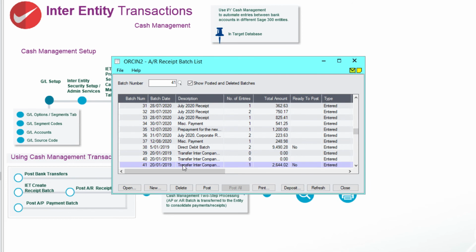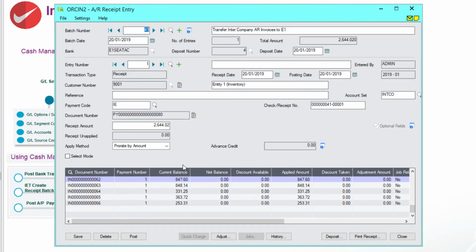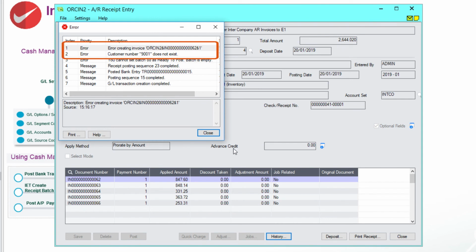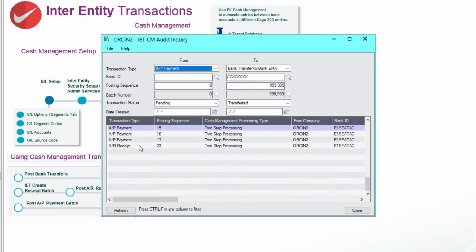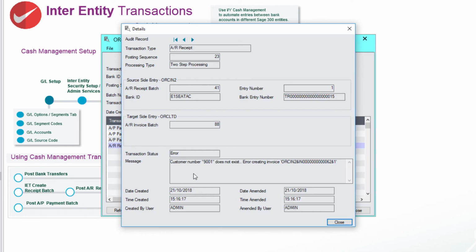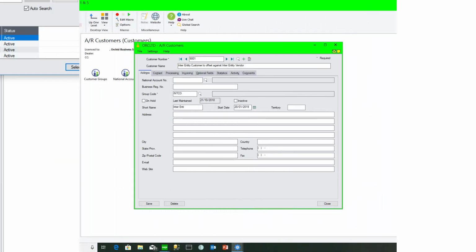And at that stage, inter-entity transactions will clear the clearing bank account and transfer the invoices to an AR invoice batch in Entity 1. If any errors are encountered, for example, our customer 9001 does not exist in the target database, these will be recorded in the audit inquiry. And we can see customer number 9001 does not exist in the target database, that is in Entity 1.